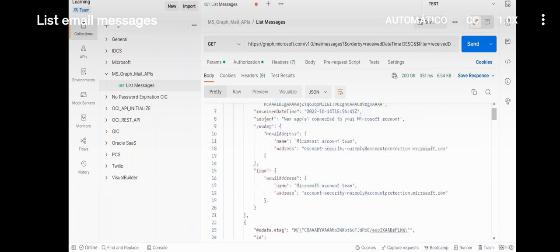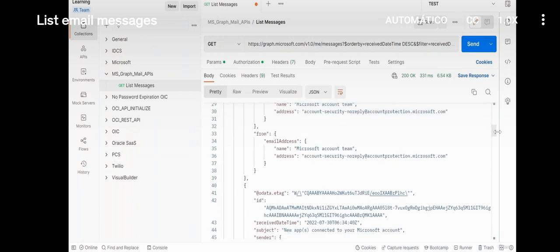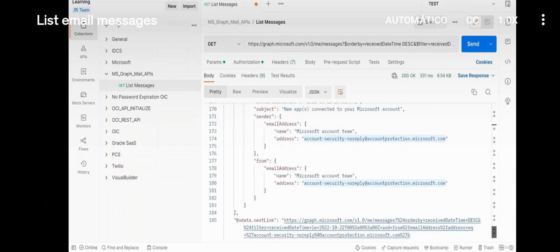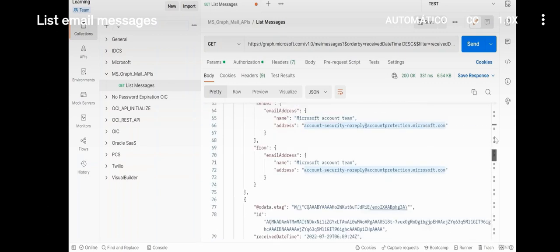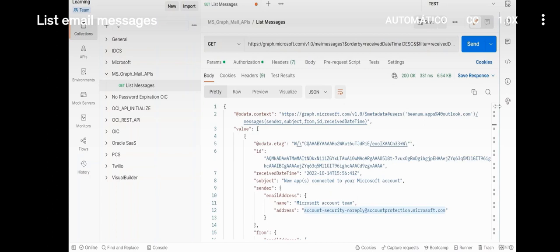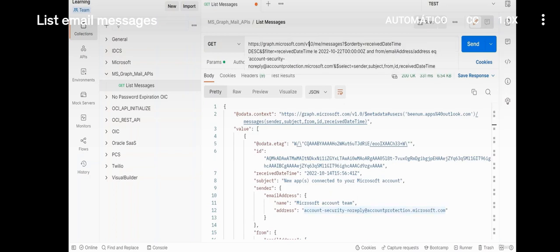Now if you click on send, we are getting only those emails which are sent from this microsoft.com address. So like this, we can restrict the details we get from this Graph API for list messages. Now in this class, we had seen how we can access the messages, or list the messages or emails present in our mailbox with the help of Graph API.